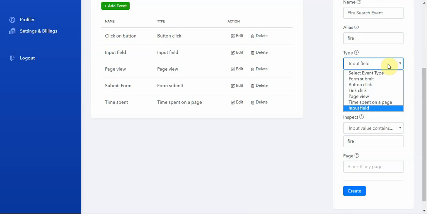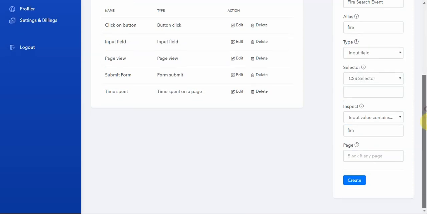You can see the available event types: form submit, button click, link click, page view. So you can set up different types of events with this very feature. You can track on a page specific basis or site wide. So we'll leave it as a site wide track.